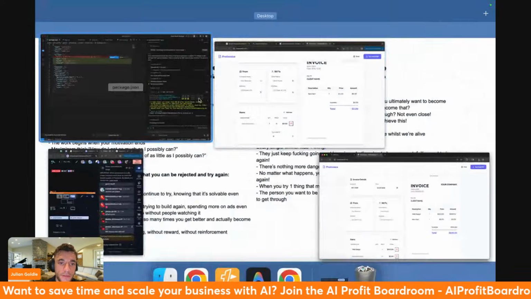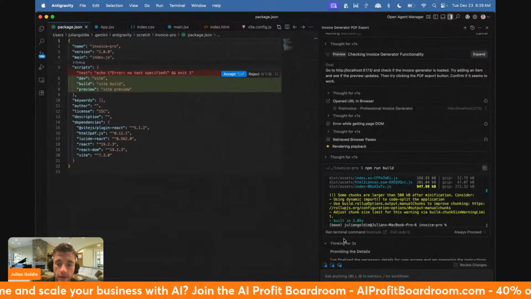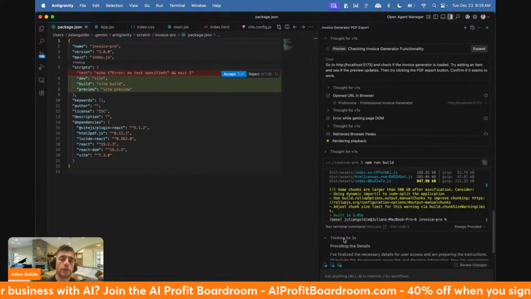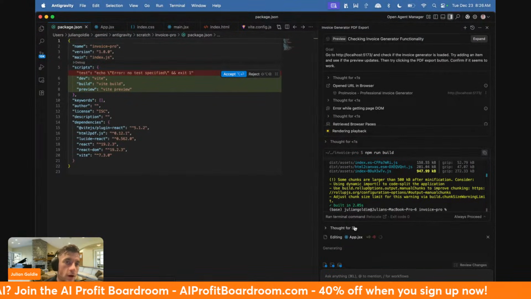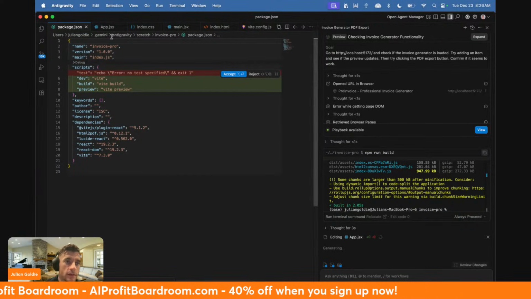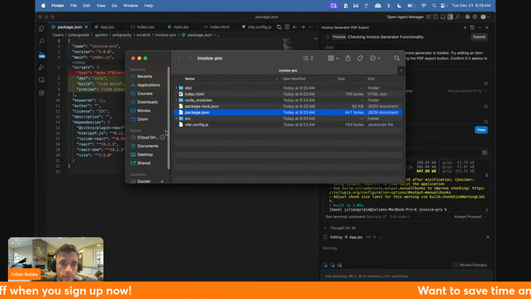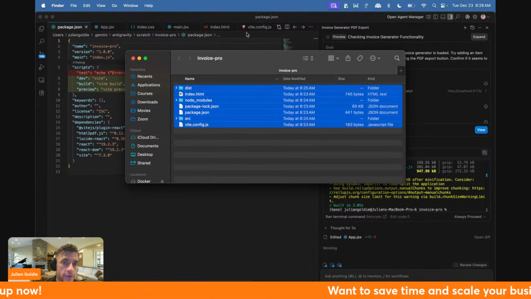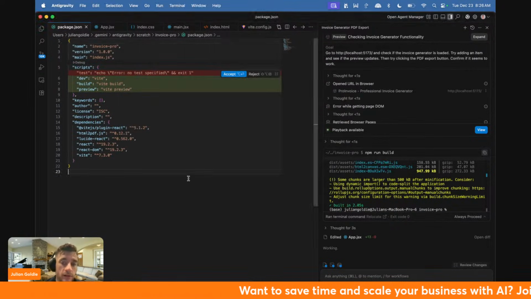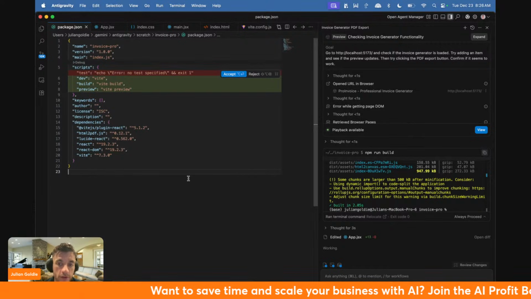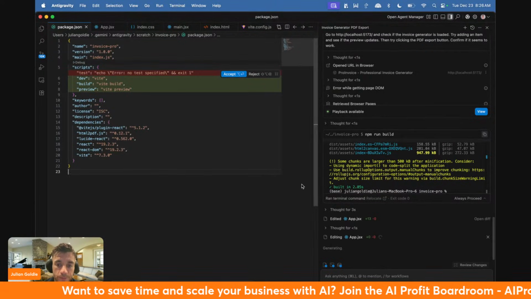If we go back to Anti-Gravity now, we can see that it's been tested and it's working perfectly. Beautiful, right? And then if you want to host this online, you just take the project files, which you can see here. So you can go to Reveal in Finder and grab the folder, documents, right? Like that. And then you can host that on Netlify and basically use that as a tool that's hosting online and running online, right? Pretty amazing.